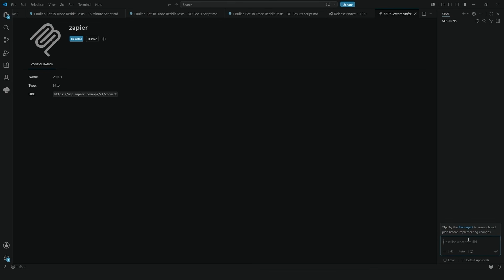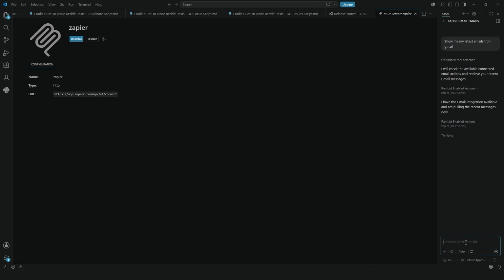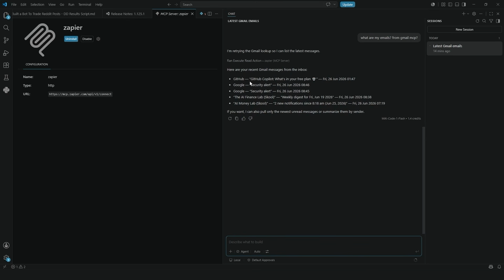So now I'll ask it to pull my relevant emails, like some of the last ones. So I'll ask it to pull my latest 5 emails through Zapier. You can see it's actually working with the integration and it's now going to pull that from the MCP server. Here you can see it gives me some of the emails. It gives me the GitHub Copilot, something that I just recently signed up to, a security alert because I literally just connected this, and a few other things.